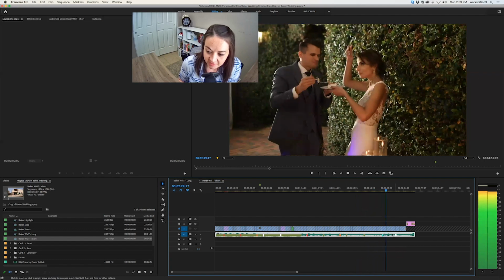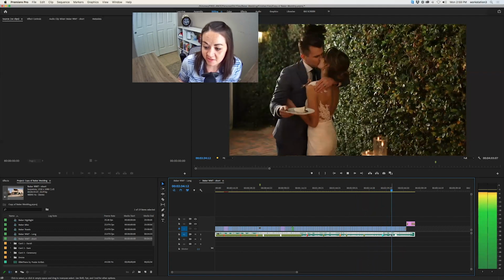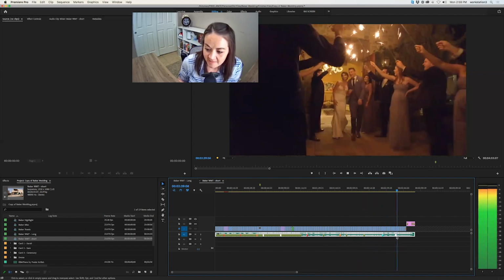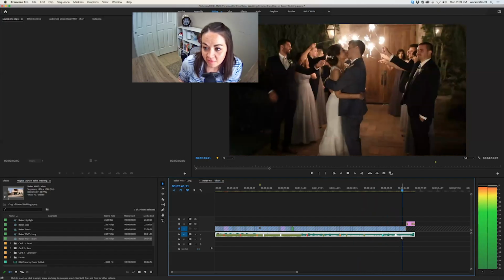Okay, so now we have like a little bridge. It's different than any other part of the song. And then we kind of have a reprise of the chorus.